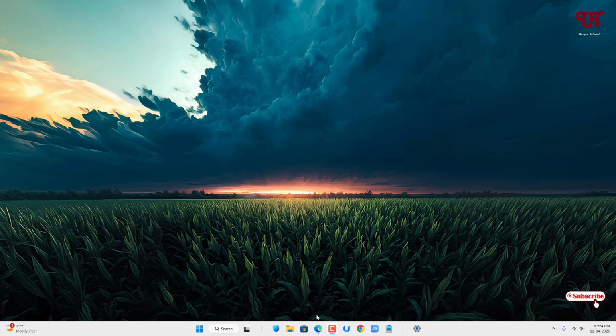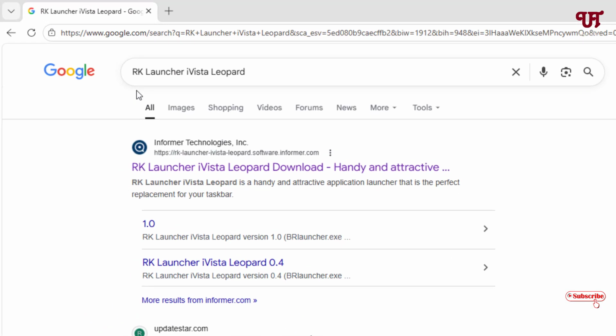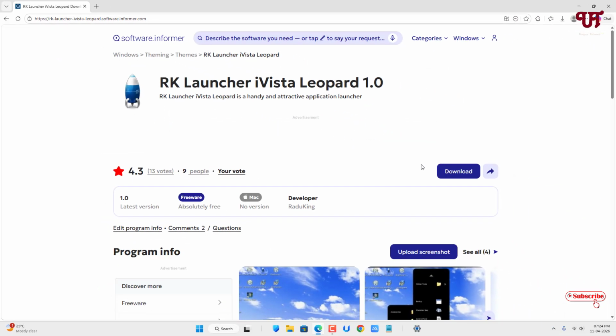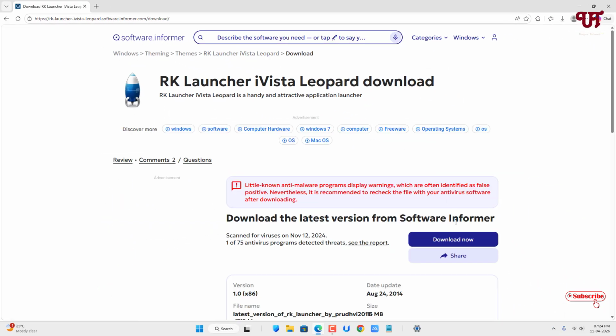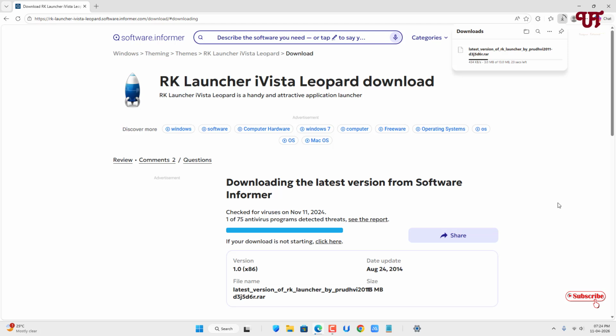So firstly, just open any web browser and Google search for one application named Arcade Launcher iBestall Leopard. And first you'll see one website, just click on it. Now you'll see a download option, just click on it. Now click on this download now option.